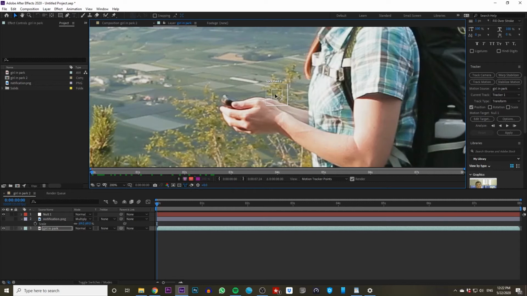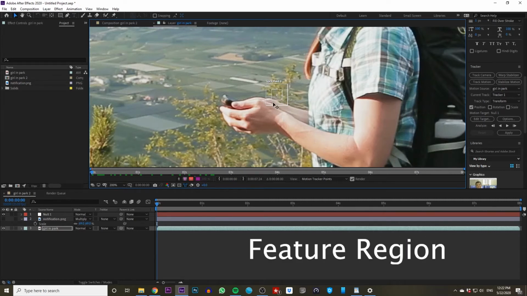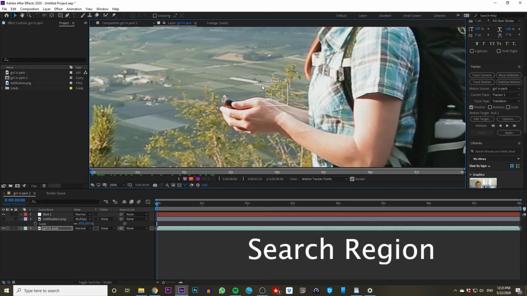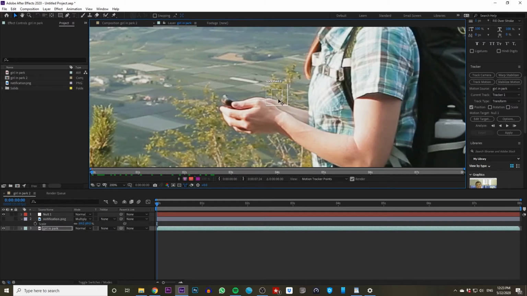Next we have this inner box. So this is called the feature region. And we want to put this around the element that we are tracking. And in this case, it's going to be the phone. So we'll see that in a second. The element is the phone or the top of the phone. And so that's what we want in that inner box. And the outer box is the search region. So this defines where After Effects is going to look for the feature or the pixels that we selected with this attach point and with the feature region.